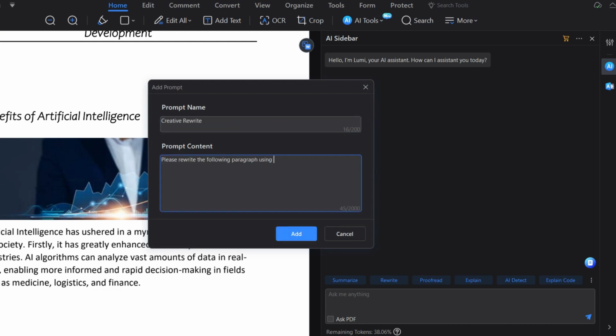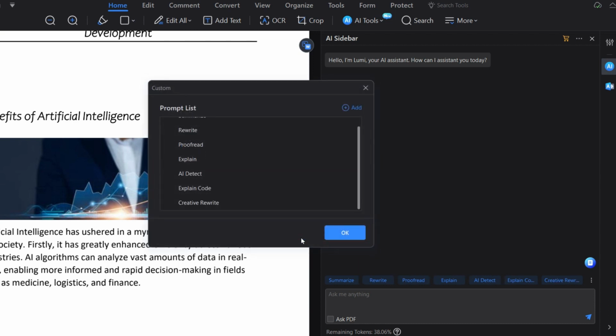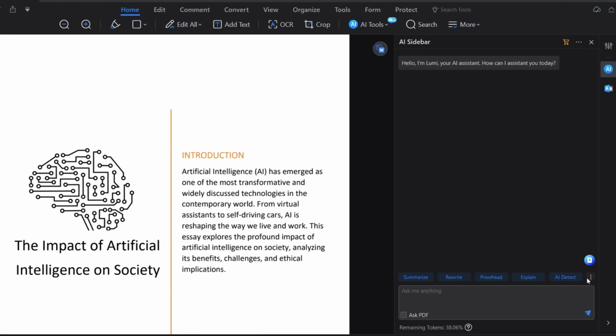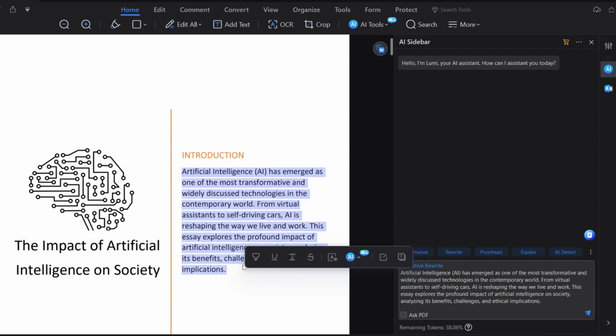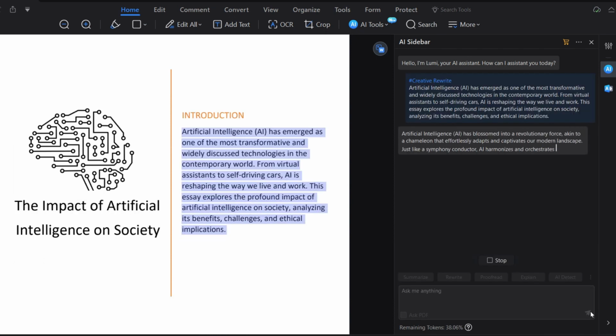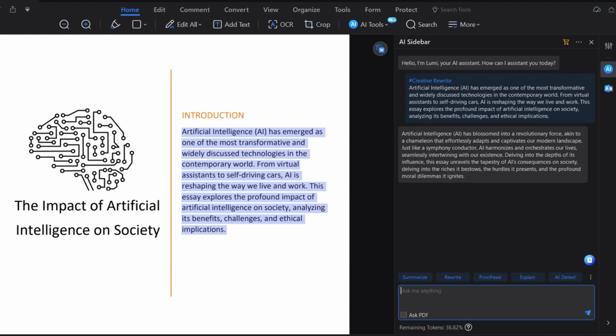Right now, I'm creating a new feature for Lumi to rewrite my paragraphs using metaphors. Now, among the list of Lumi features of the AI sidebar, you'll see the one you made. And it works just like the others. Click on it, select a sentence or paragraph from your document, and you'll get the exact result you want. As you can see, the options are endless.